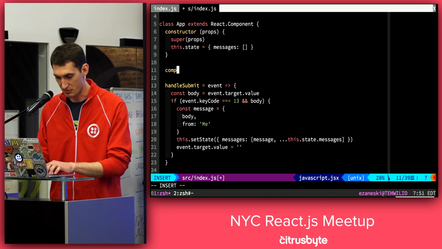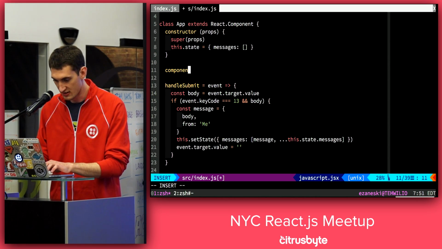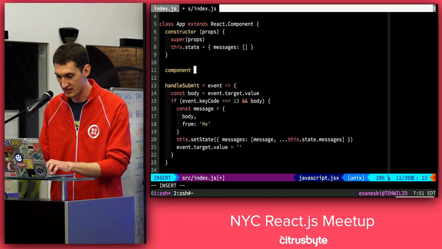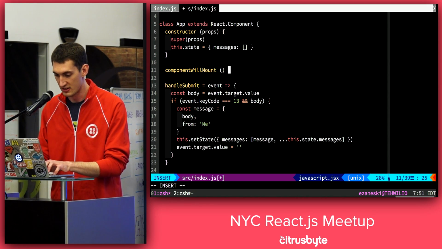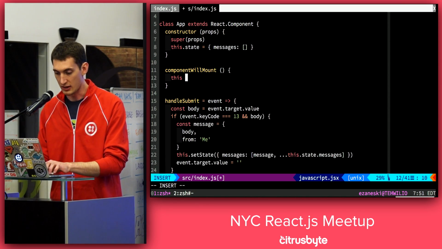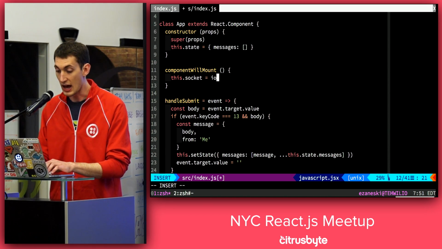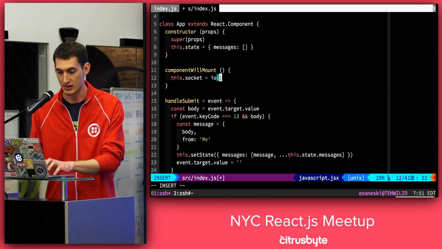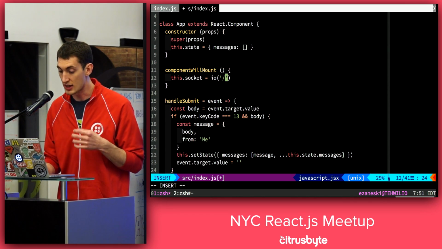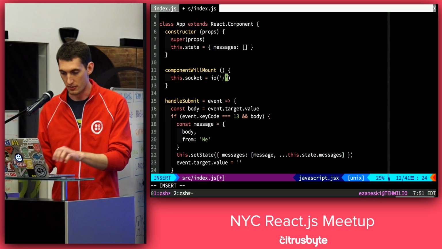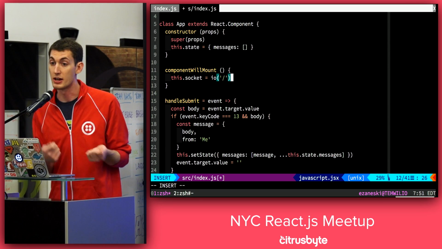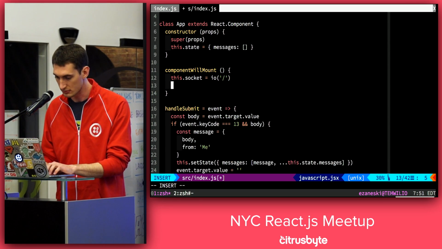I can't spell this word for some reason. There we go. Component will mount. And we'll take the socket, so we'll say this.socket equals that IO library we have. This is the client-side socket IO library, and we can just connect it right to the root of the web server. That will trigger that on-connection event on the web server.